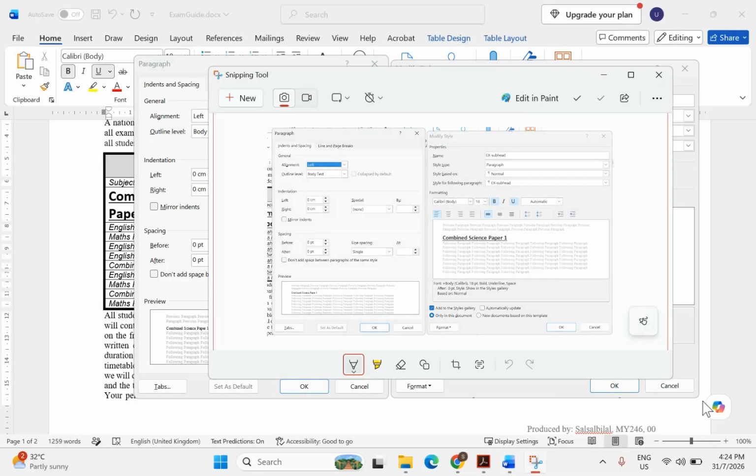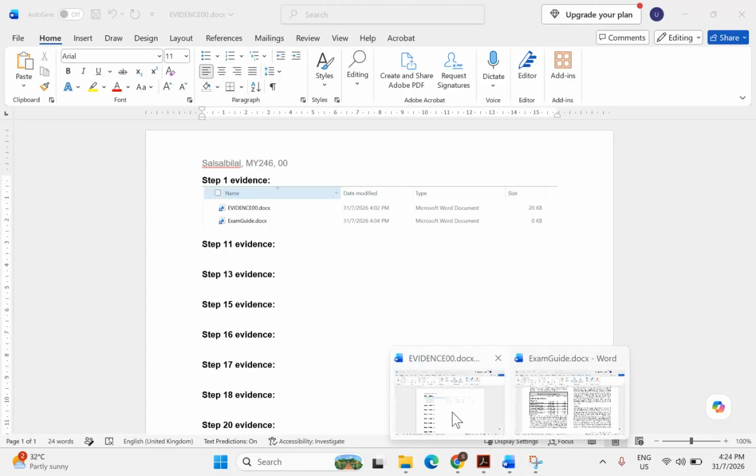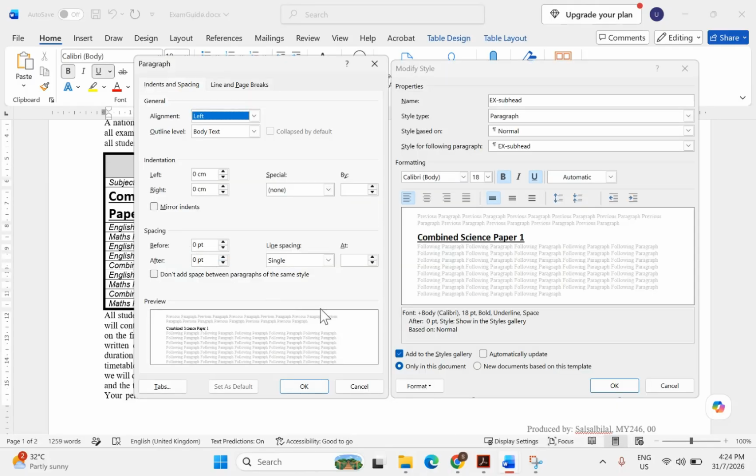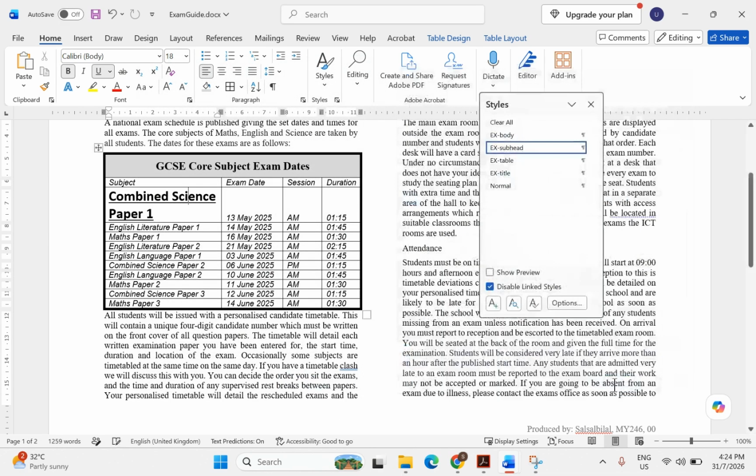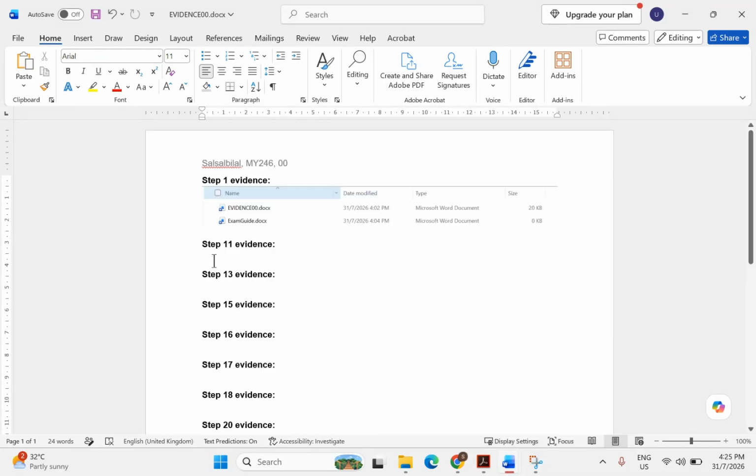Okay, copy. We have to paste this in evidence. Step 11. When you want to go to another Word document, they will not allow you. So you have to click OK first. Click OK first, then it will allow you to go to the other Word document. Okay, now can.